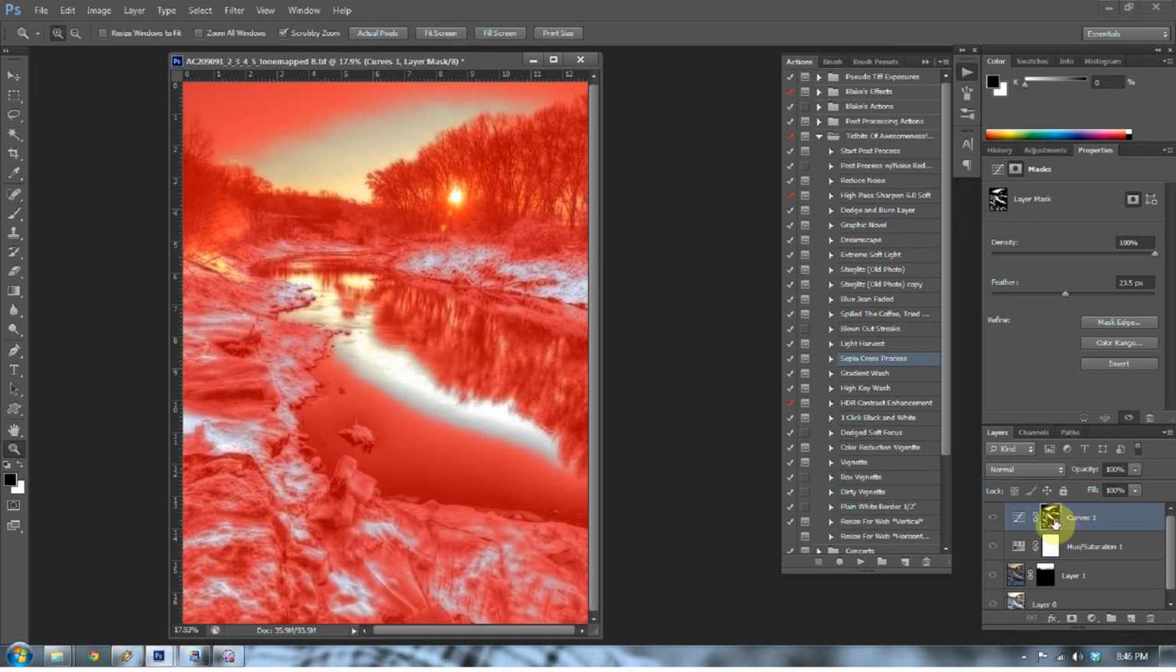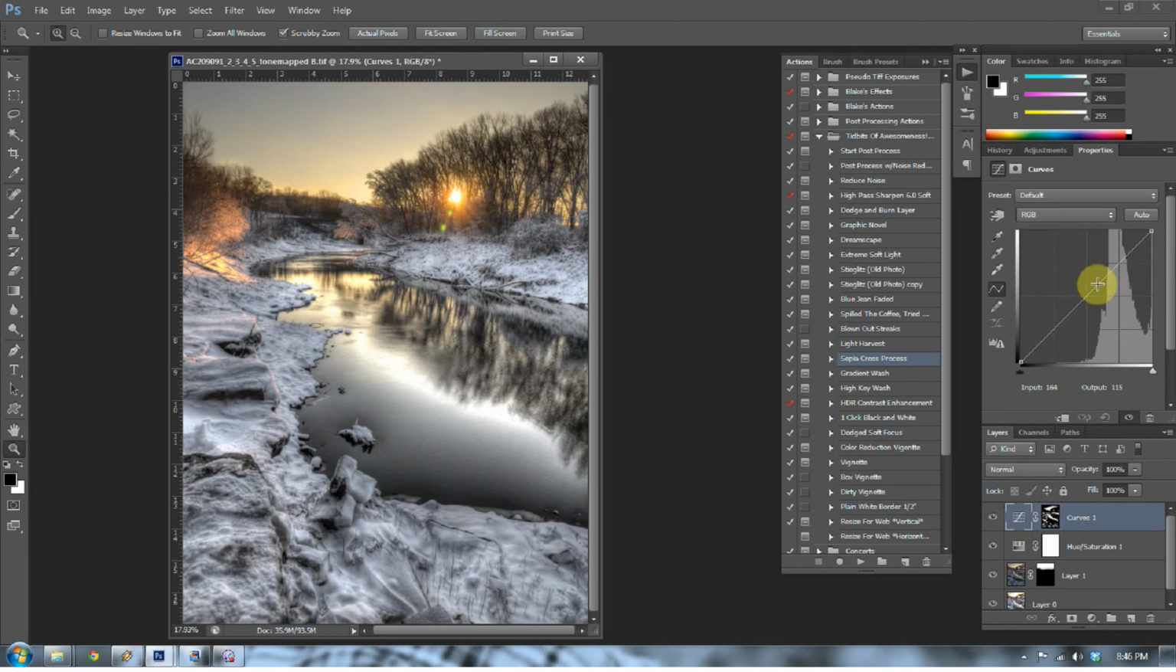Now you can press the / key, which is next to the right bracket key, to go ahead and get rid of that haze again. Now, what I want to do here is just kind of pull up the highlights just a little bit.